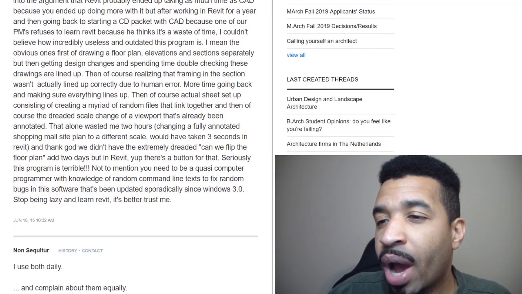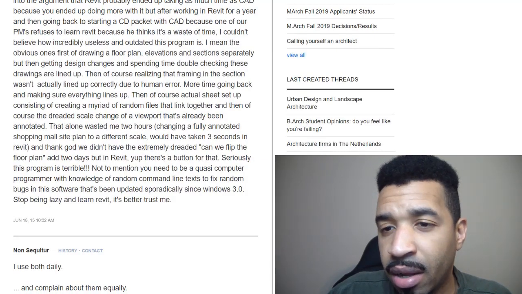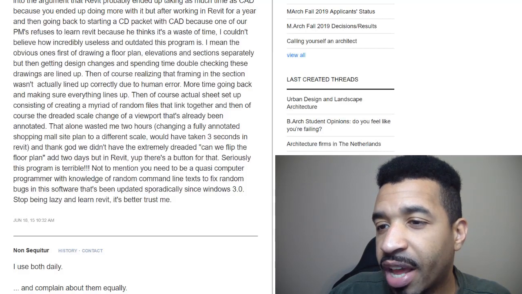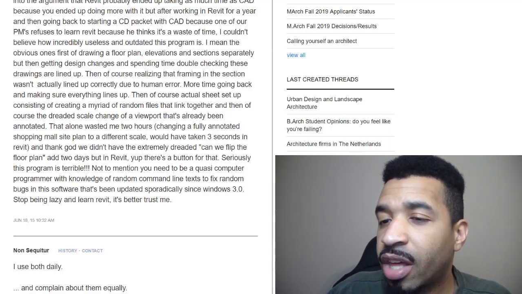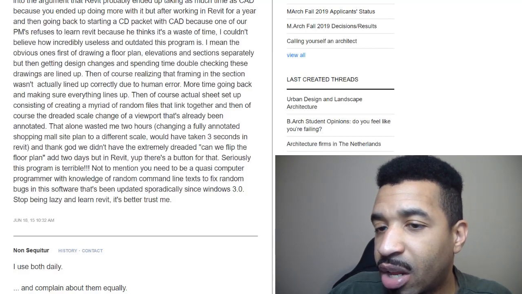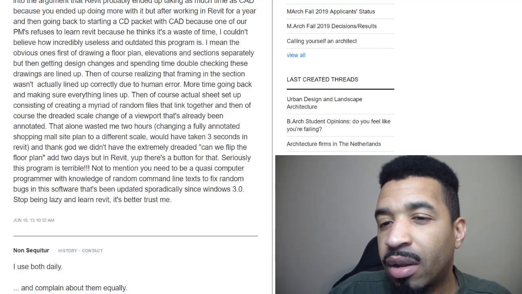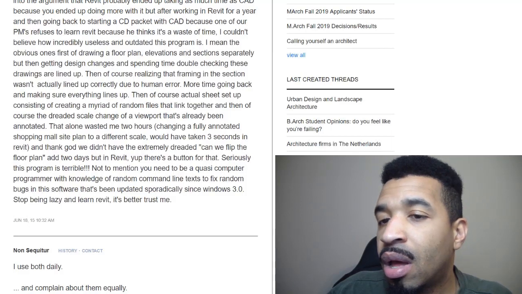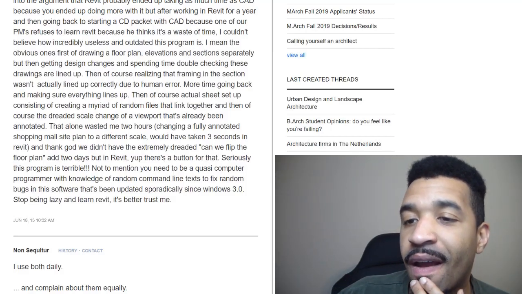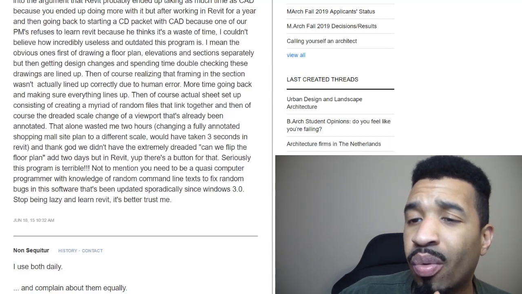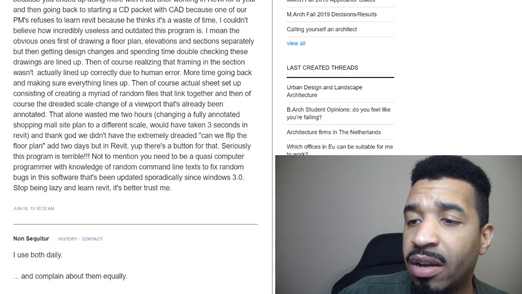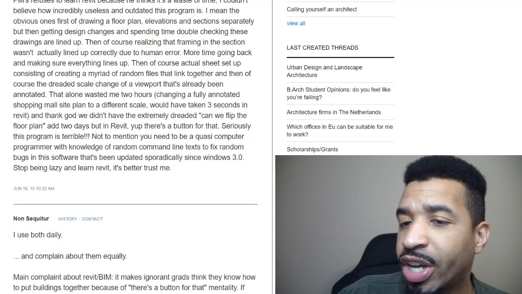That alone wasted me 2 hours changing a fully noted and annotated shopping mall site plan to a different scale, which would have been 3 seconds in Revit. And thank God we didn't have the extremely dreaded, can we flip the floor plan, at 2 days? But in Revit, yep, there's a button for that. Seriously. This program is terrible, talking about CAD. Not to mention, you need to be a quasi-computer programmer with knowledge of random command line tests to fix random bugs in software that's been updated sporadically since Windows 3.0. Stop being lazy and learn Revit. It's better. Trust me.